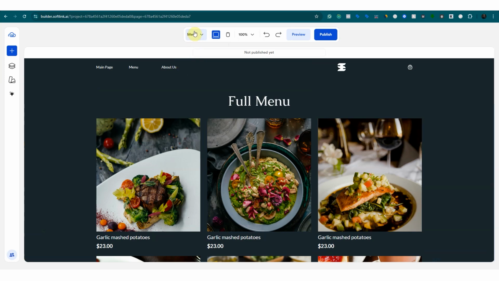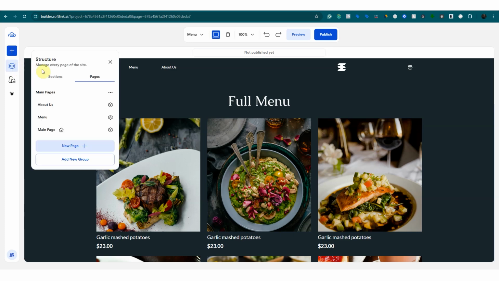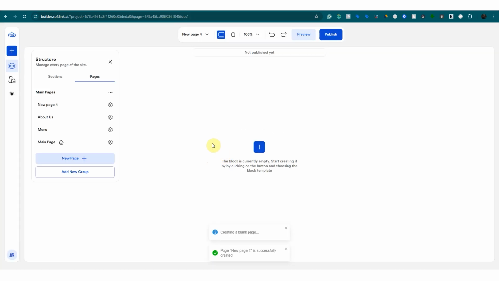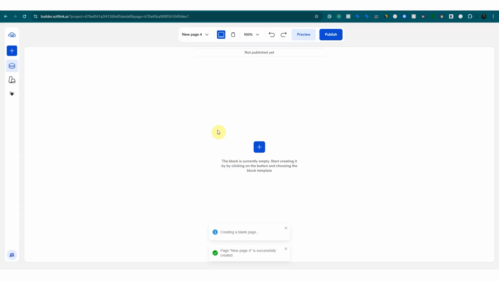Now, how do you add more pages? Let's say you want more pages here, so you want a contact us page, for example. All you need to do is click on this structure. It's called structure. On the structure, you see your page structure. Click on new page. You can decide a blank page, or you can decide template if you want. But in this case, we're going to use a blank page. So now you have a blank page.